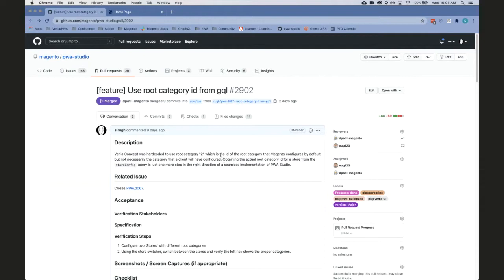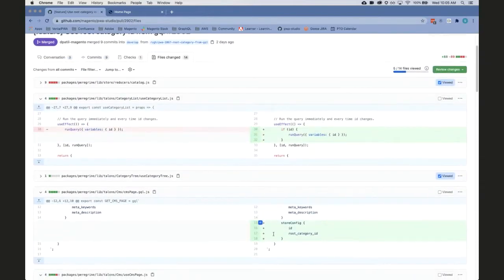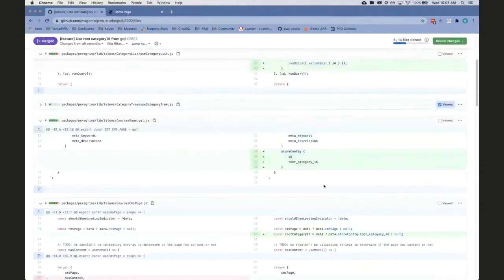And also in the left nav, the root category was always hard-coded to 2, so you might have different root categories configured for various stores, for your various store views, and the left nav would always render the categories for your default root category. Not sure how often people actually configure that, but now it will respect the variables from the backend, it'll respect the root category from the backend. So really small changes you can see here.